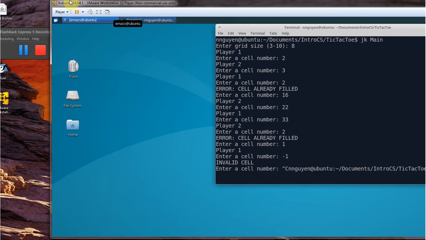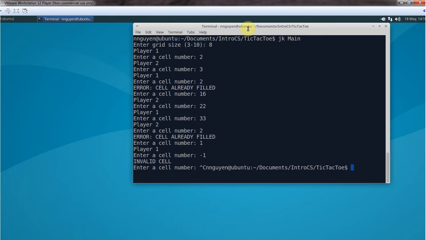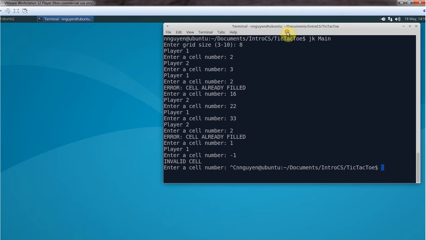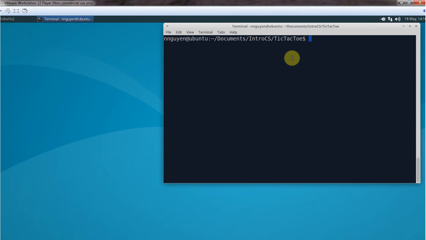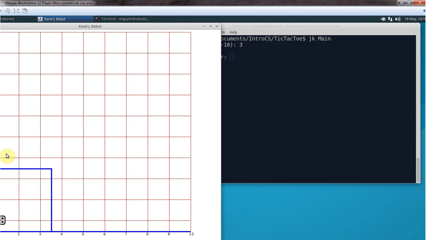Alright everybody, let's give this a whirl here again. What I am going to do here is show you how to use Karel with TicTacToe. So let's say we run this and we enter in a grid size, let's say grid size 3, and you can see here that Karel pops up immediately.